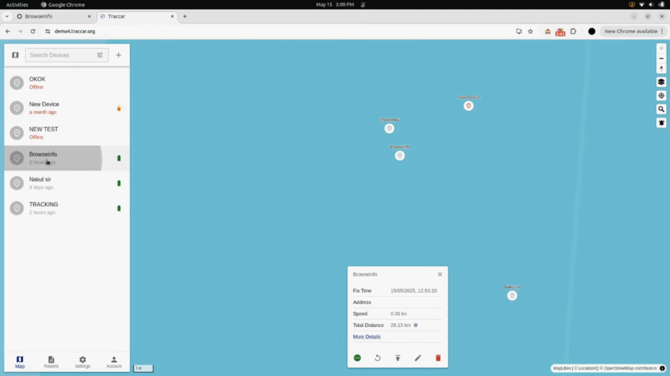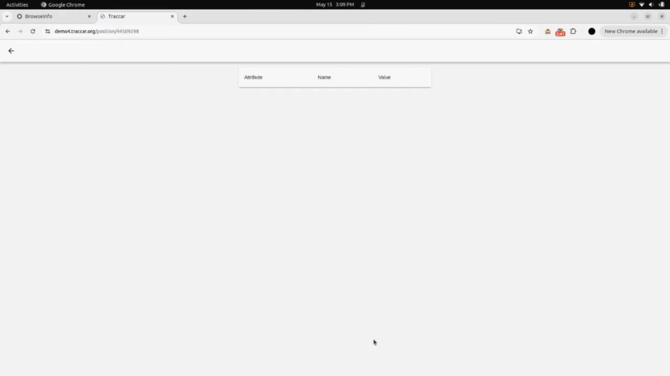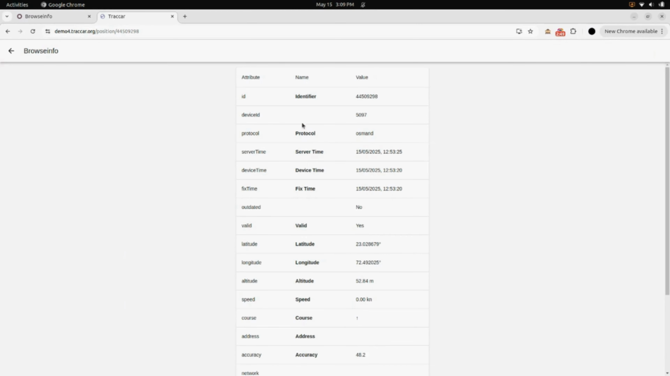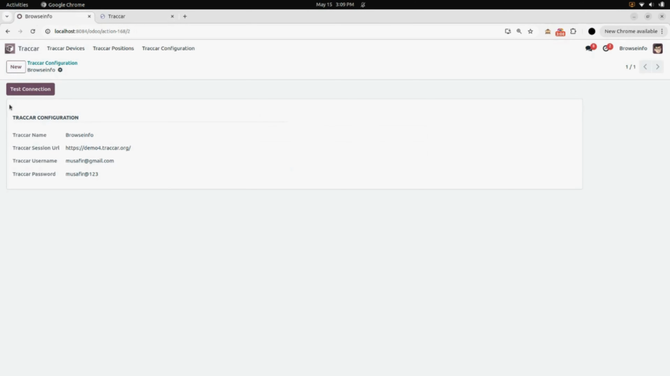After this, we will open this BrowseInfo device, and in here you can see all the information regarding the device. Here you can see the identifier, you can see the device ID, you can create a new protocol and everything in here. You can see all the details regarding your BrowseInfo device in here. Now we will go into our Odoo interface and we are going into the tracker device after the tracker configuration.